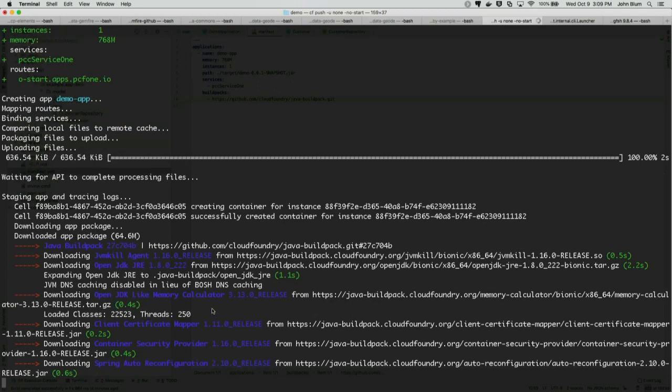So what did you have to do to create that service? So all I had to do was actually go into Apps Manager, actually search for the Pivotal Cloud Cache Service instance, and install it.